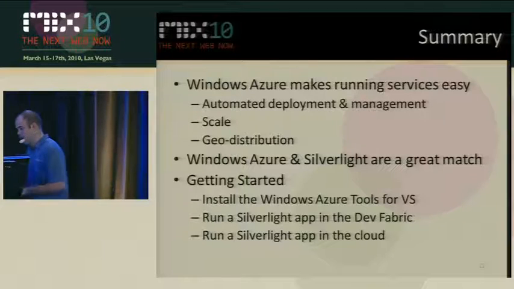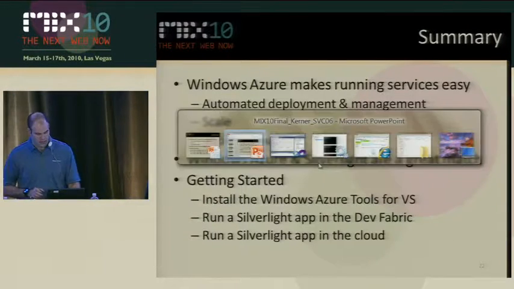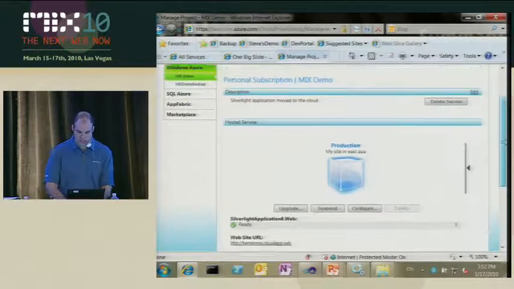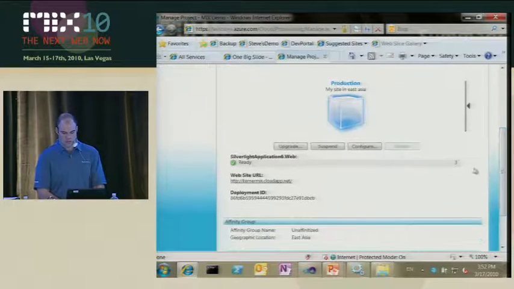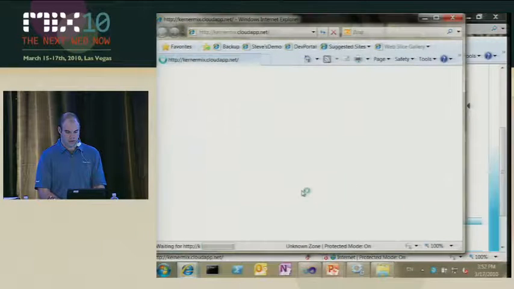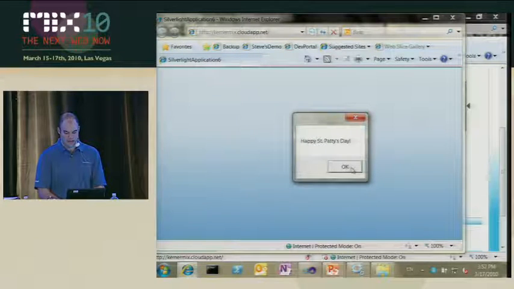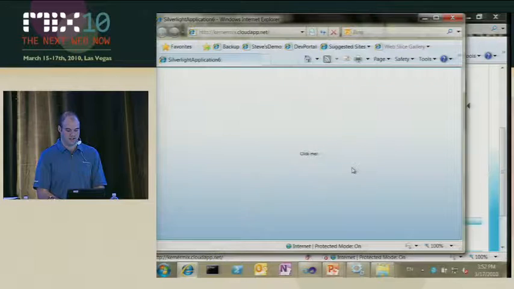So let's just go back and check out the service that I put in East Asia. Here it's running. I've got 3 role instances up and running. I'll just go ahead and click that. Wow, that was actually really fast to East Asia. It was much slower earlier today. So happy St. Patrick's Day from East Asia.